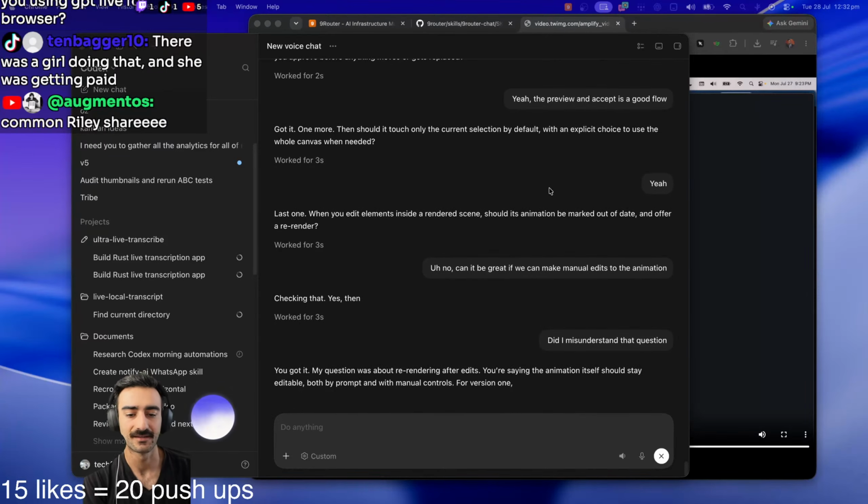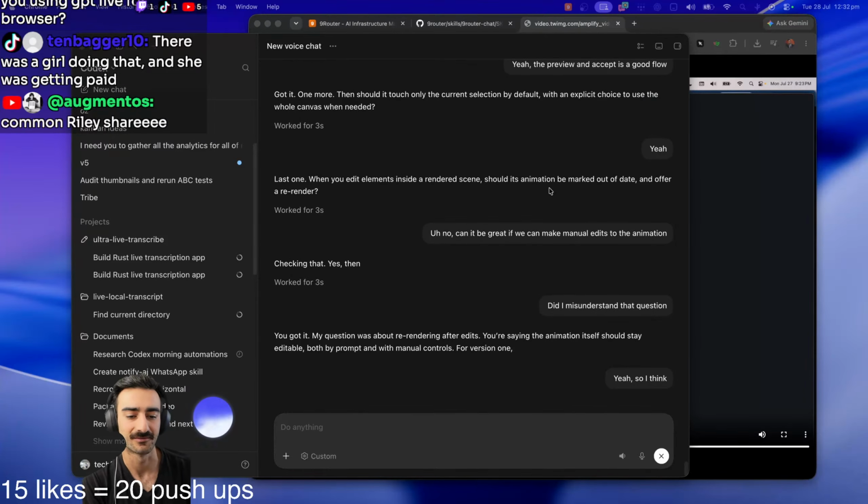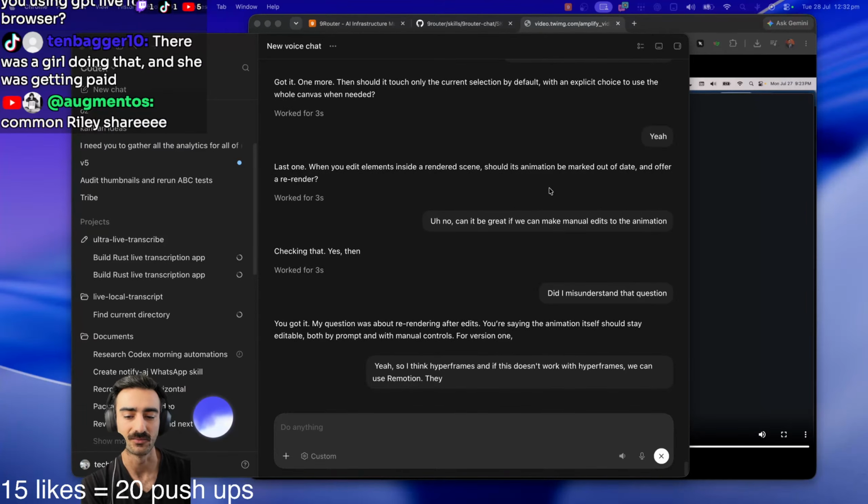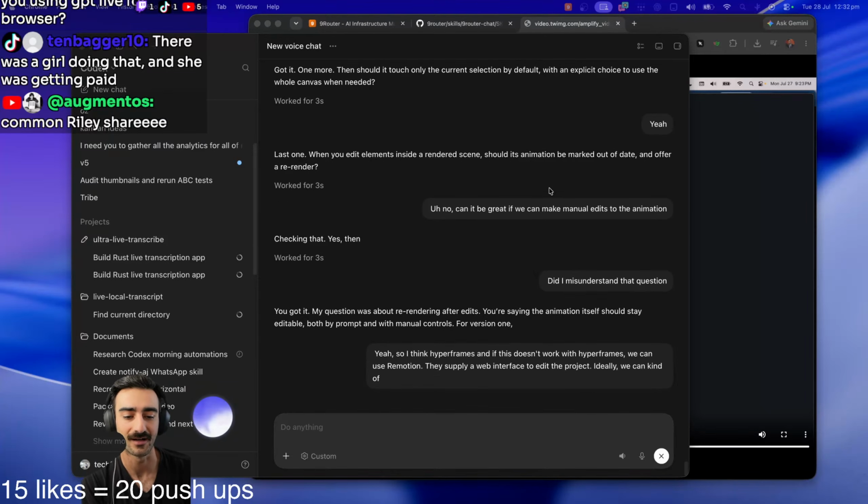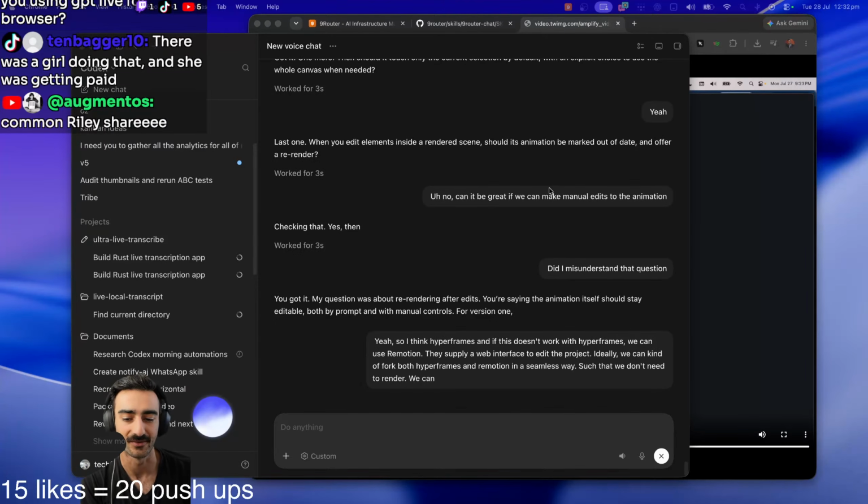Yeah, so for version 1, I think hyperframes, and if this doesn't work with hyperframes, we can use Remotion. They supply a web interface to edit the project. Ideally, we can kind of fork both hyperframes and Remotion in a seamless way such that we don't need to render. We can just preview within the web.